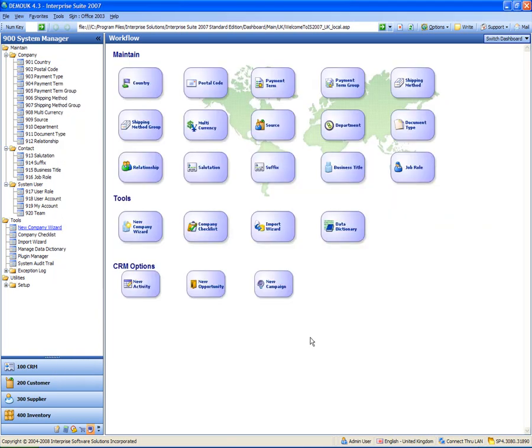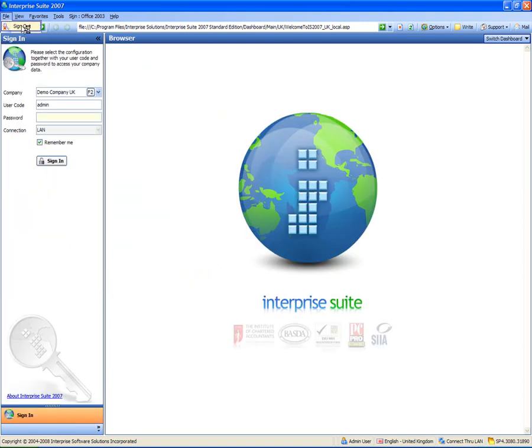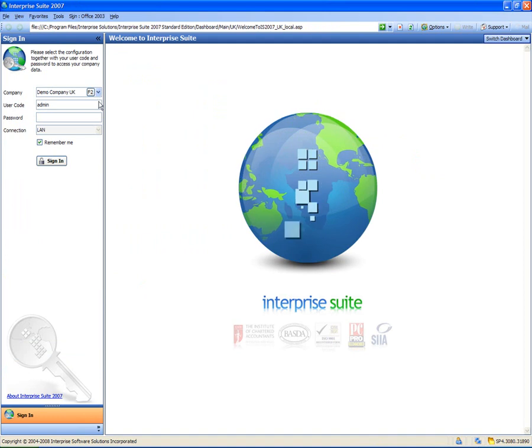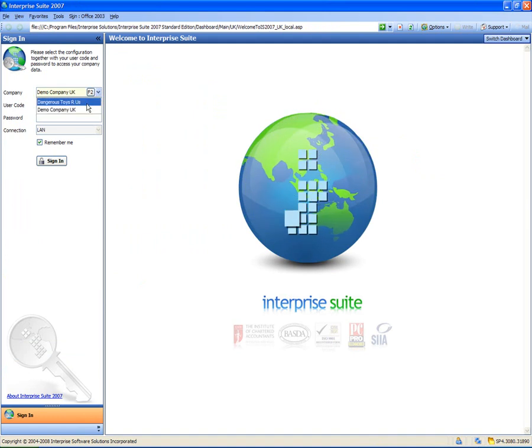Okay, so when I click finish, it returns me back to the previous screen. Now it's quite important to remember that at this point we're not actually in our new company. I'm still in the Demo UK company. To get into my new company, I'll go to the File menu and say Sign Out. Okay, and then when I click the drop down this time, I should have two options. One's my Dangerous Toys one, which I've just set up, and the other one is my Demo UK company.